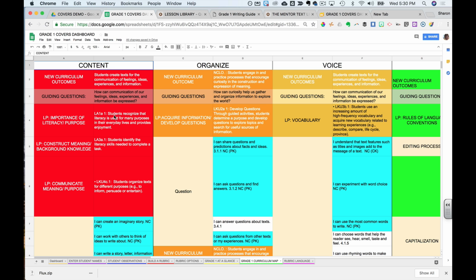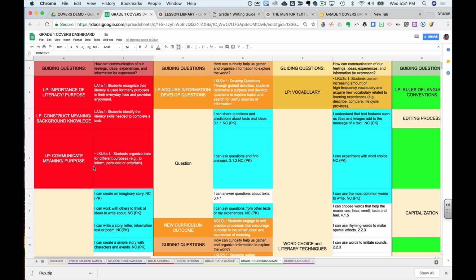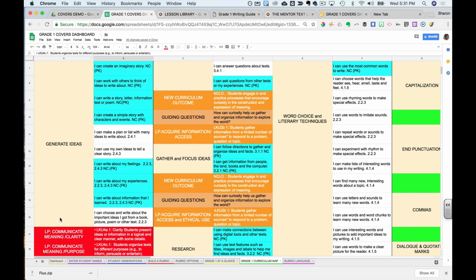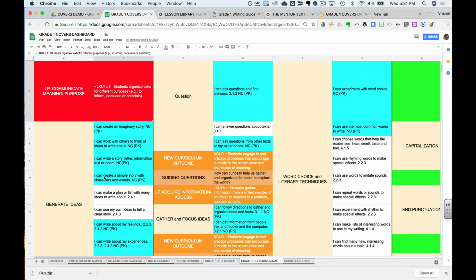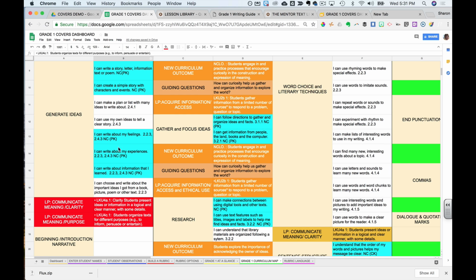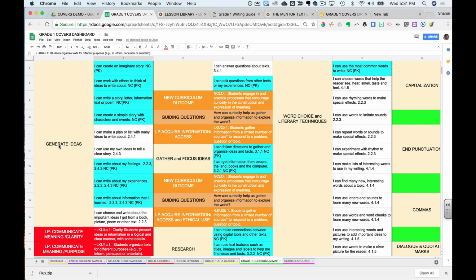Under content, students will recognize that literacy is used for many purposes in their everyday lives and provides enjoyment. And there's also another one that's applicable here. Students will identify literacy skills needed to complete a task. Okay, so we're working on those, and we're also working on this one here. Students organize text for different purposes: to inform, to persuade, or to entertain. Okay, so then under generating ideas, these are all of the I CANs or suggested mini lessons that you could build a mini lesson around for generating ideas.